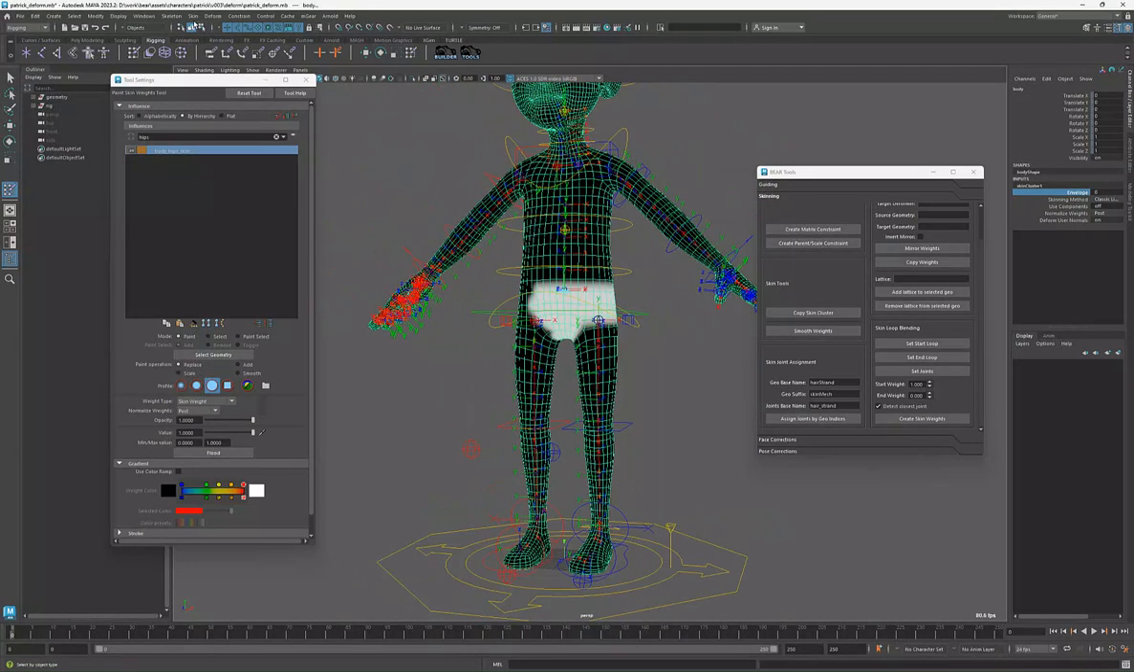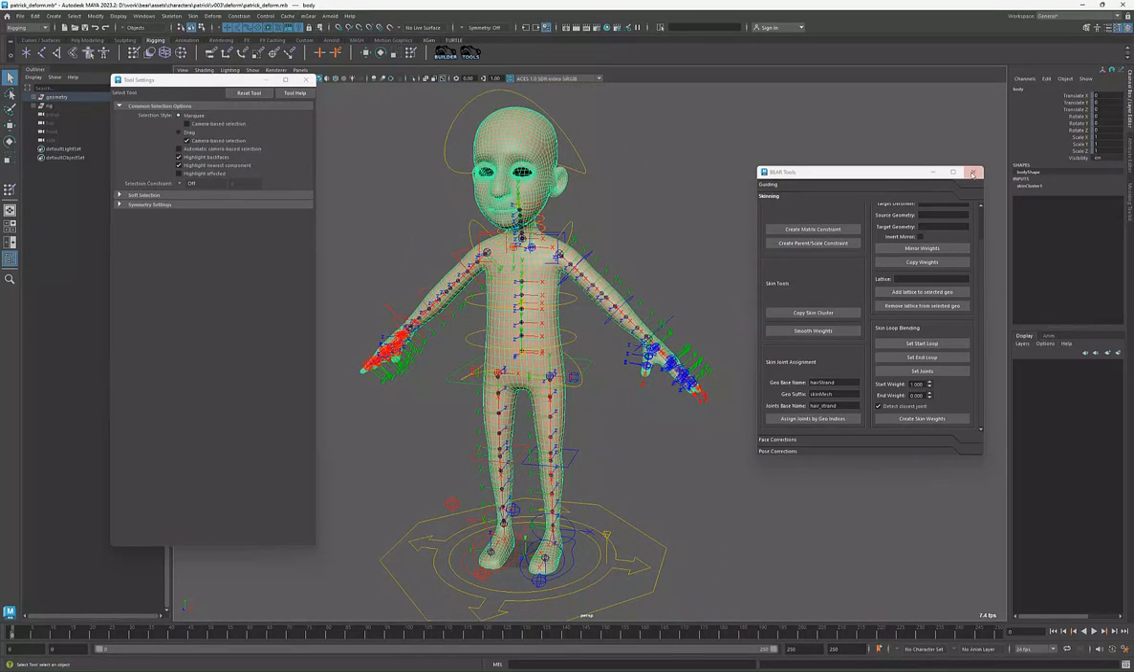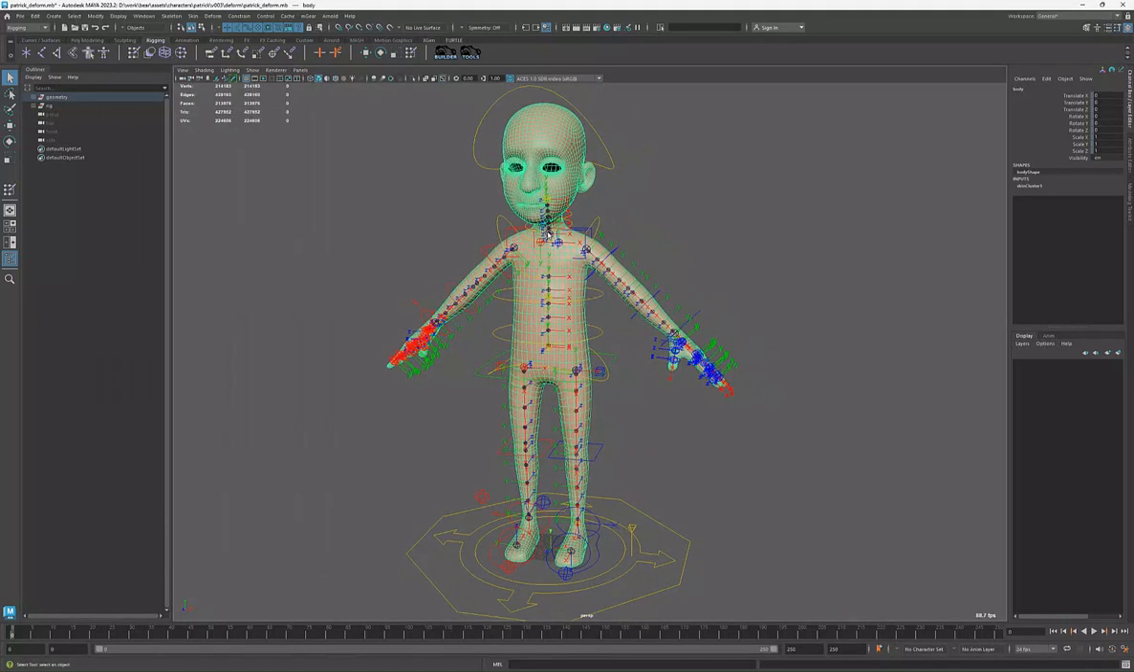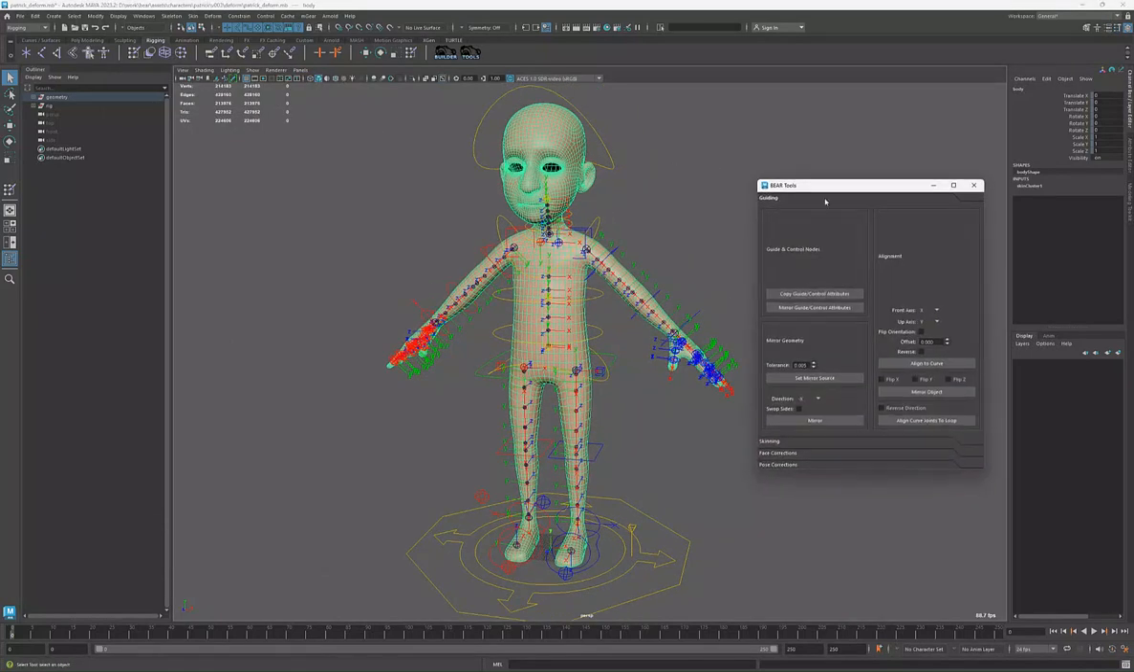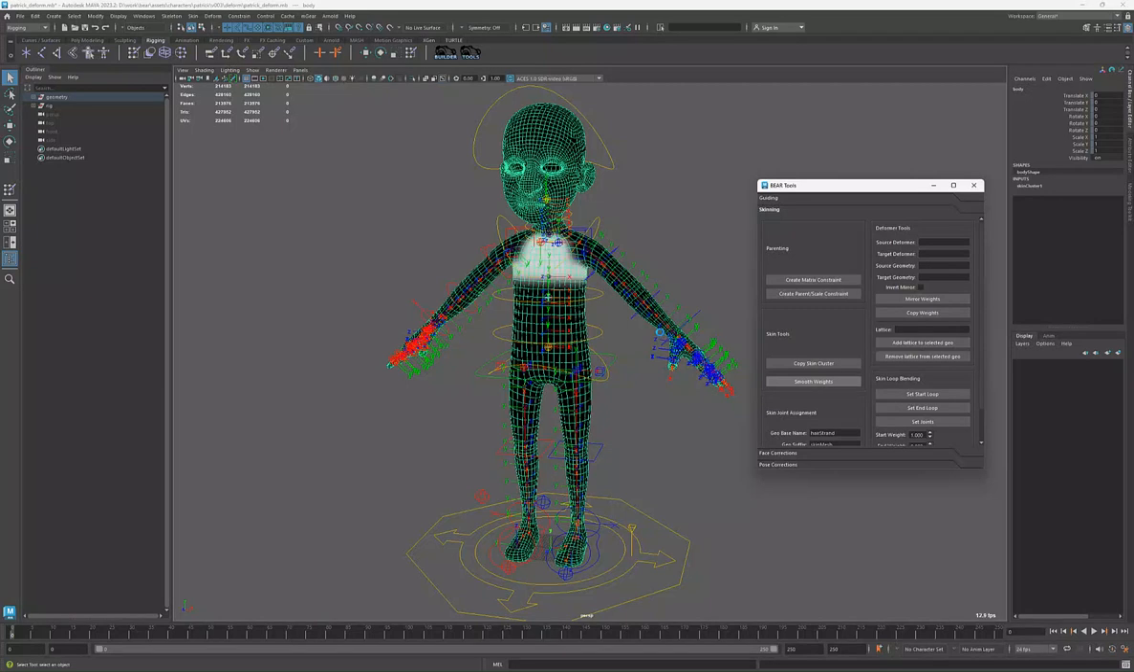And we can mirror again. And finally, we can use the weight smoothing. So there's skin tools in the Bear tools, smooth weights. So this smoothes all the weights for all joints. So this is specifically useful for this technique where we paint very rough weights and then smooth everything. So we can see that it goes through all the joints and smoothes them.